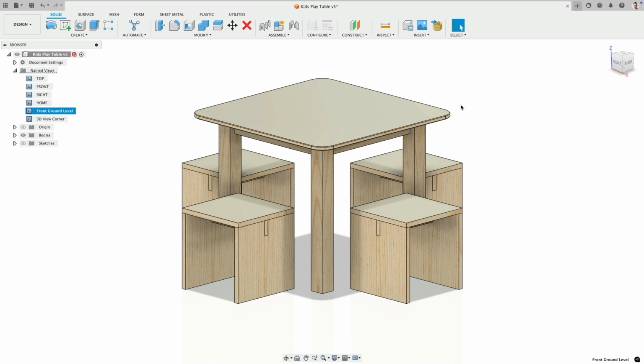Sorry, Eric Strebel, I like orthographic views more than working in perspective. I already hear him laughing right now.